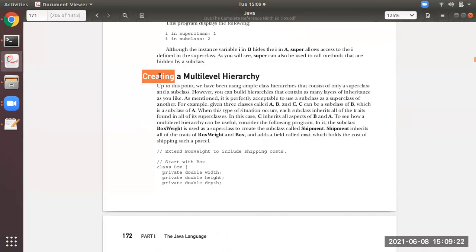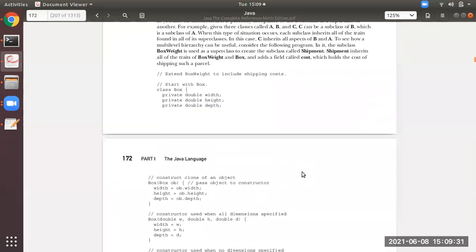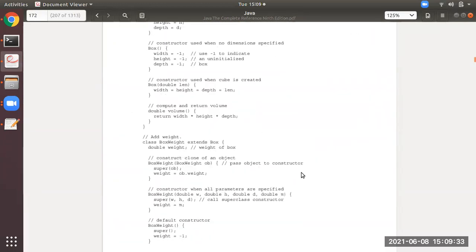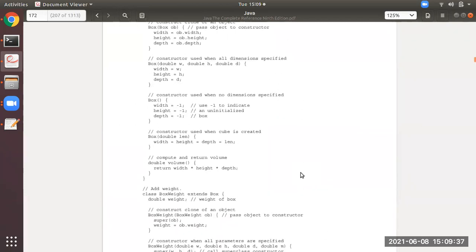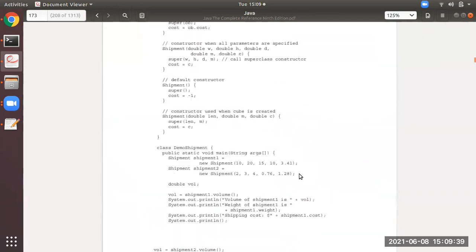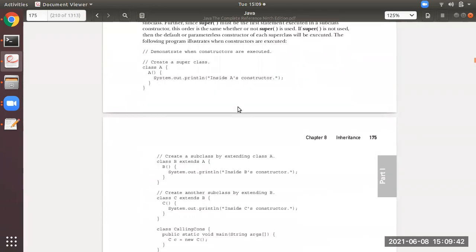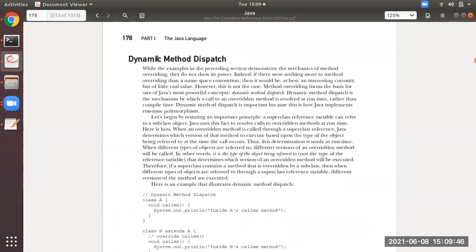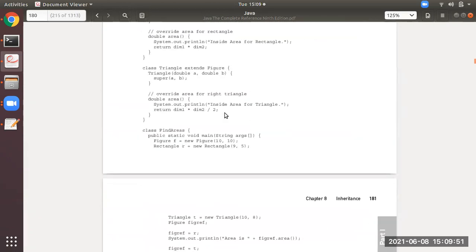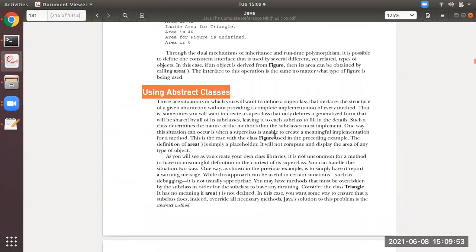Tomorrow I will start from creating a multi-level hierarchy. Same, it is an advanced version of super keyword only. In this one, it is a very big program. It will take 10-15 minutes with a demonstration of super keyword. So you all practice whatever I have explained today, and especially the super keyword programs. You all please practice that. Okay, after that, when constructors are executed, that concept, method overriding. After method overriding, there is important topic, this dynamic method dispatch. After that, abstract class. Then we will finish up with this chapter.